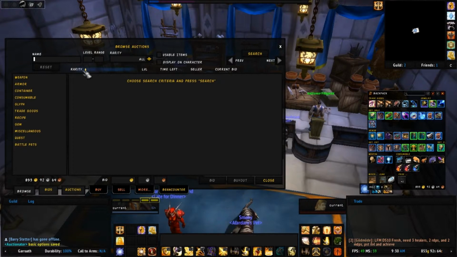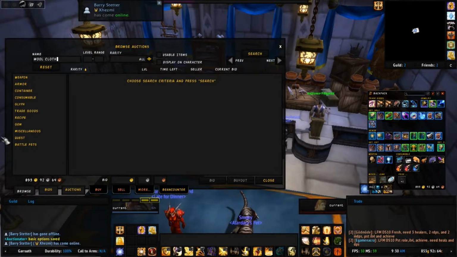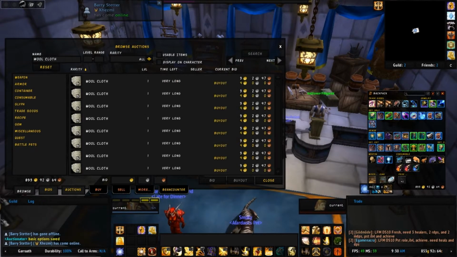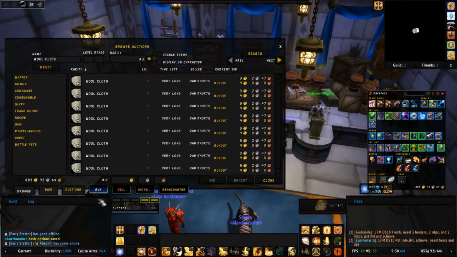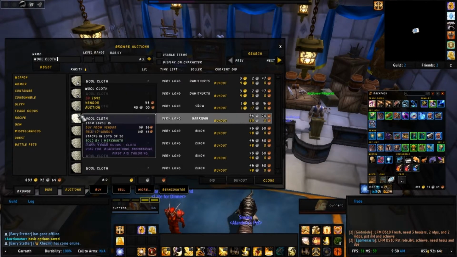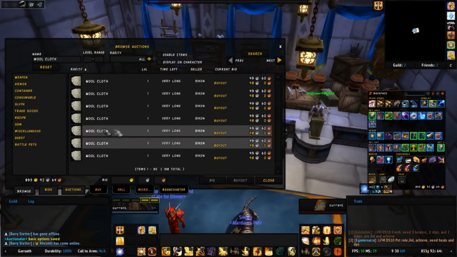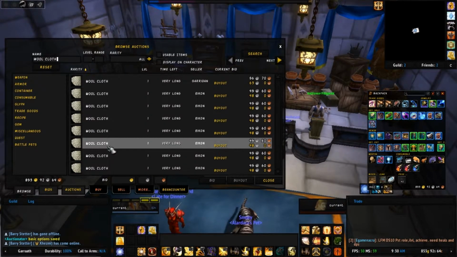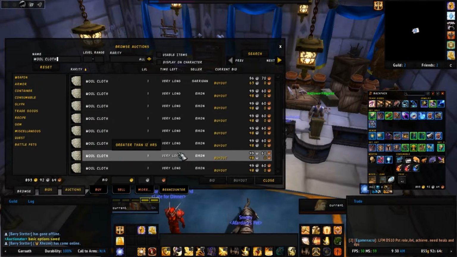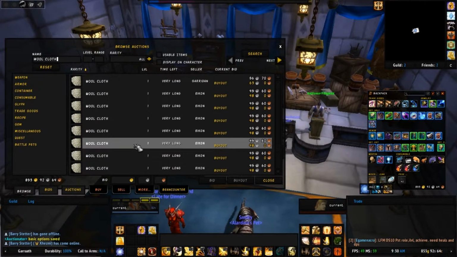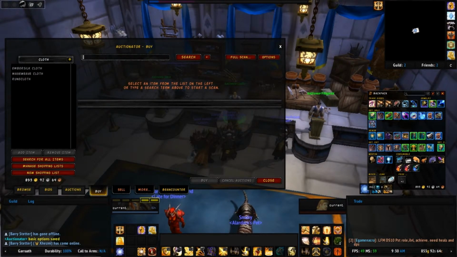So, let's take wool cloth for example. Normally whenever you go to the auction house, you'll punch in wool cloth and you'll search. Well, it's got stacks of 5 here for 4 gold. You got stacks of 1 for 63 silver. Sometimes, you may be able to get a better deal buying one item at a time. It may take you a little bit longer, but it'll save you some gold than buying the whole stack. Well, that's the wonderful thing about this little add-on, is it will do it for you.